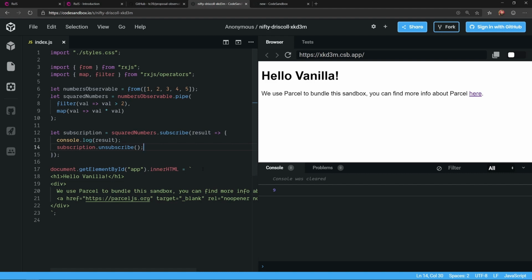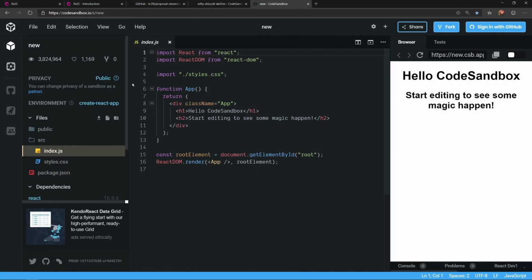And if nobody is subscribed to them, they're not going to do anything. Okay, so this is the basic case. Now let's talk about the usage of observables in React without hooks. So like the old standard way of doing that.